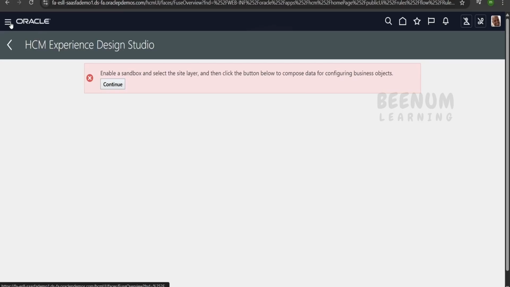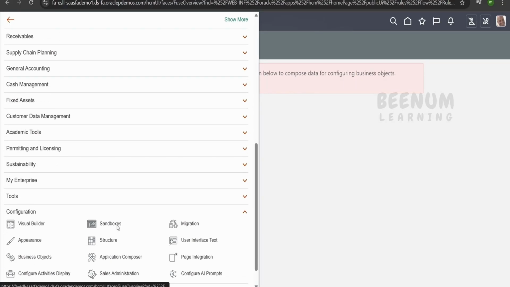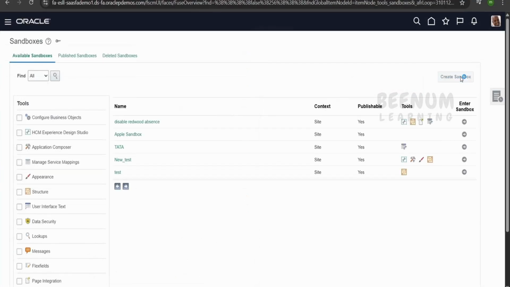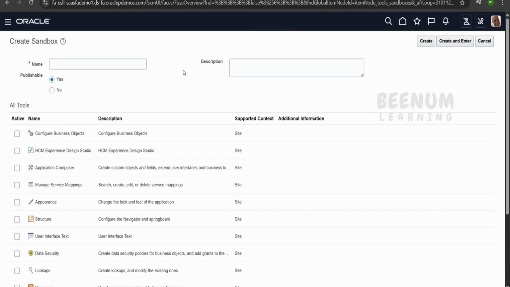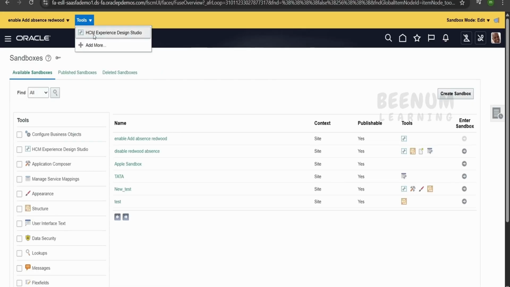So in our case, we will manually create a sandbox. Go to the configuration over here, Sandboxes. I will name this as Enable Add Absence Redwood. Then from here, we have to select HCM Experience Design Studio. Click Create and Enter. From the tools, I will select this HCM Experience Design Studio.